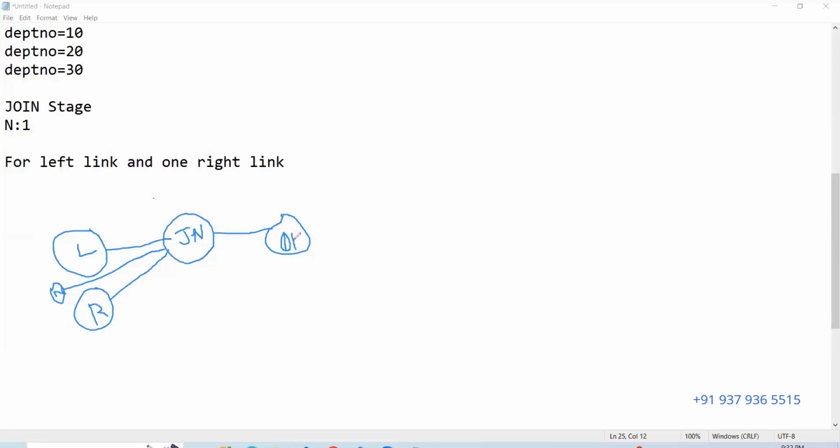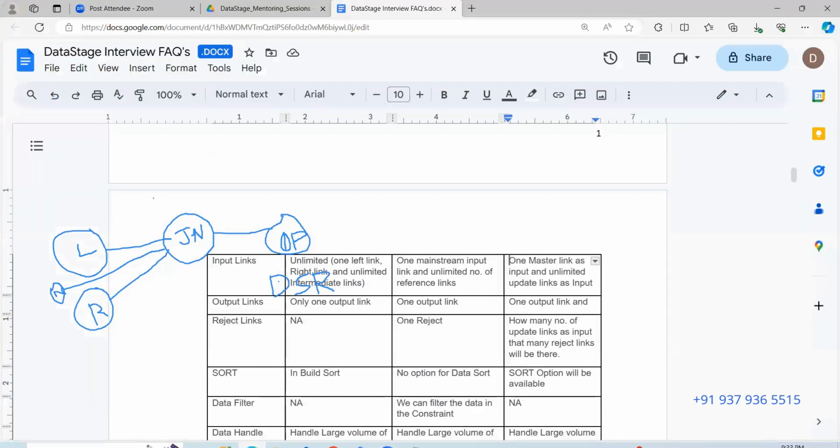Okay, guys, are you able to follow? I think we have discussed this in the sessions. Remember one thing: join stage does not have a reject link, it does not support reject. Okay, now let's go to the Word document and close this. Reject link is not there.